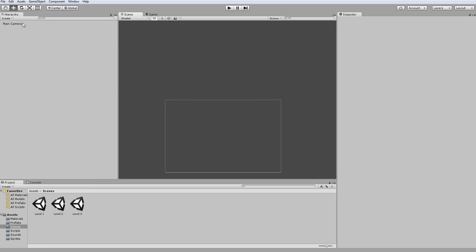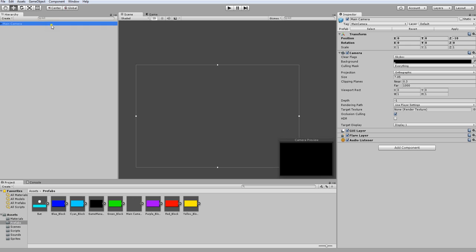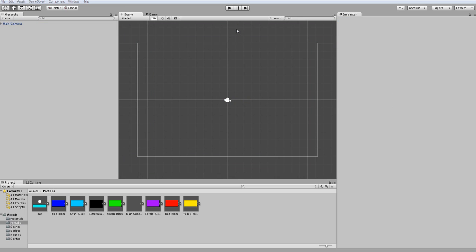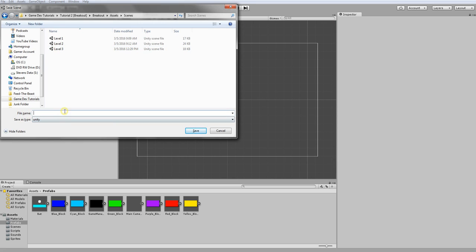So let's create a new scene. And once again, let's delete this main camera and just reuse the other camera we had here. And this is just to keep things consistent with our camera sizes. So I'm going to save this. And this scene is going to be known as Game Over.